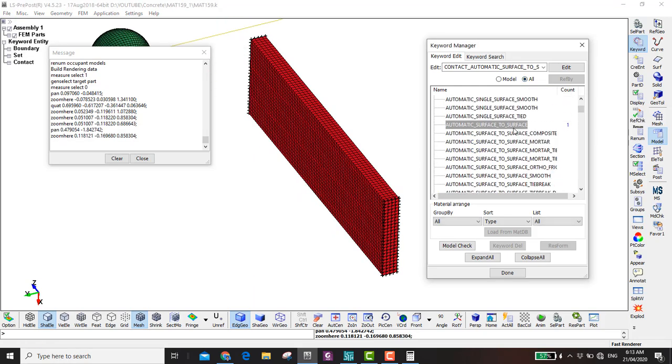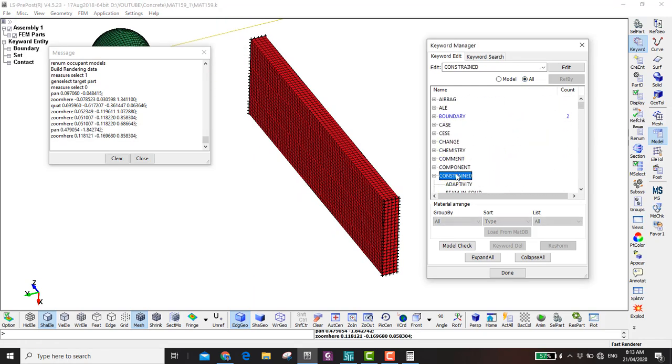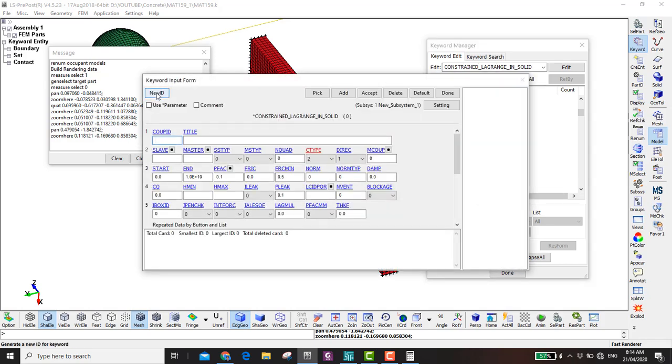That's done from here, constraint. You can use beam in solid, but you can also use constraint Lagrange in solid. Okay, new ID, and here I would say beam and concrete slab. The slave is a part and the master also is part. Okay, Lagrange in solid. The Lagrange's beam and the solid is our solid slab.